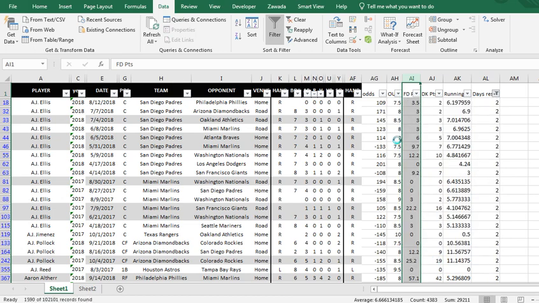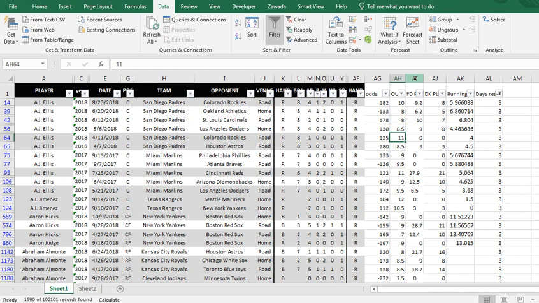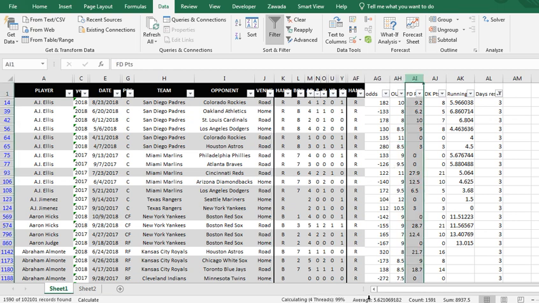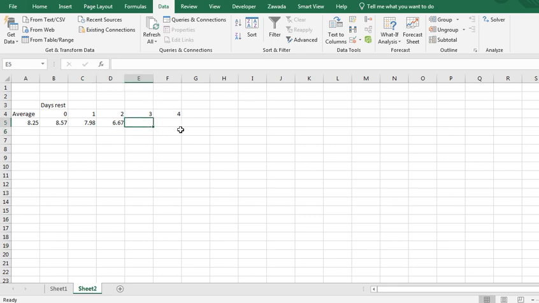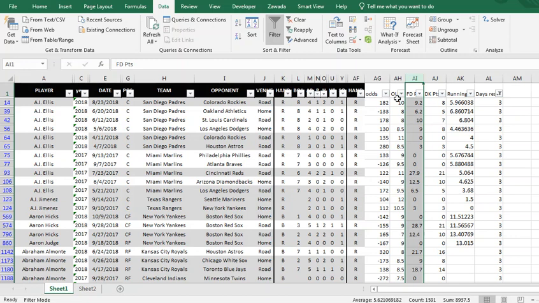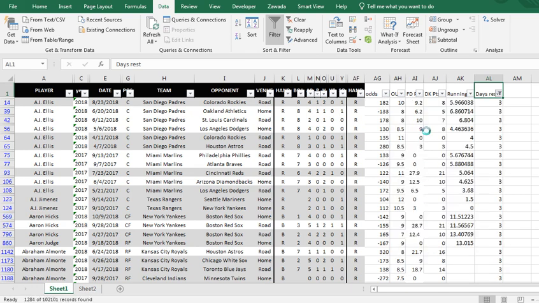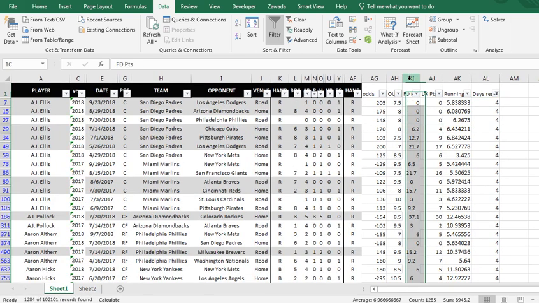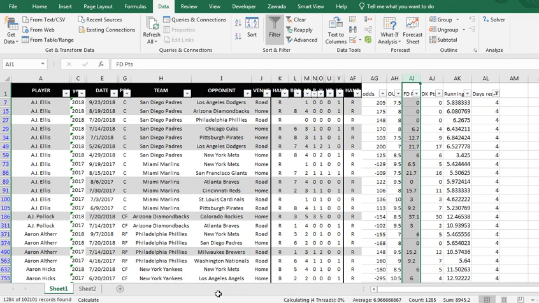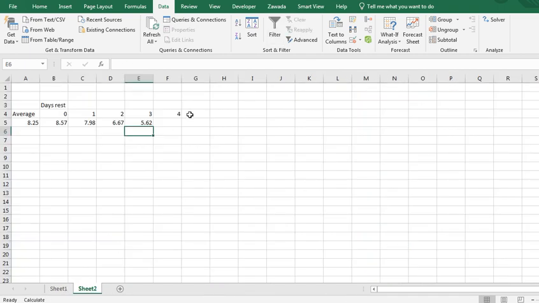On 3 days rest, it's only 1,500 times. It's still a good amount. It's 5.62. And on 4 days rest, it's 6.96. So it goes up a bit.